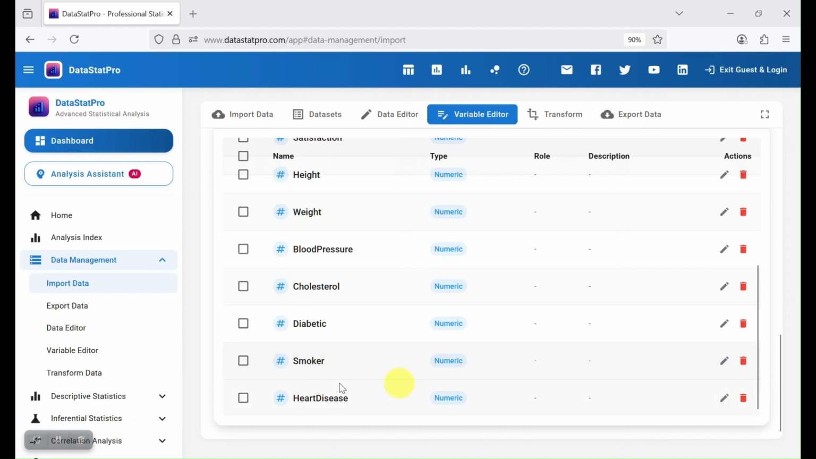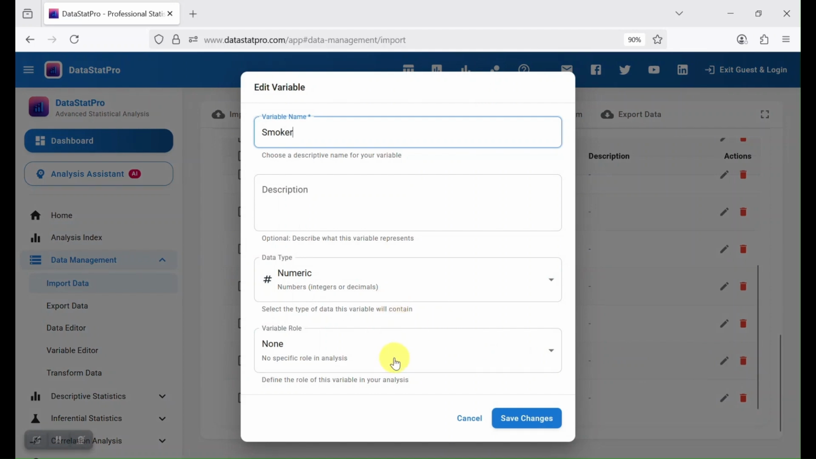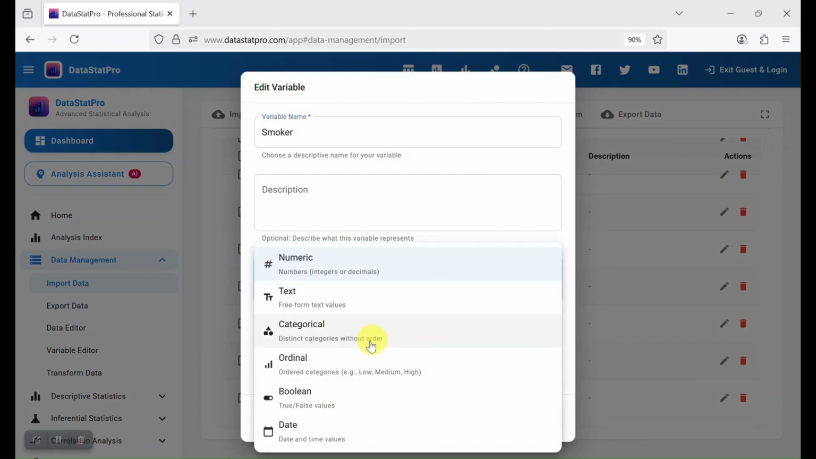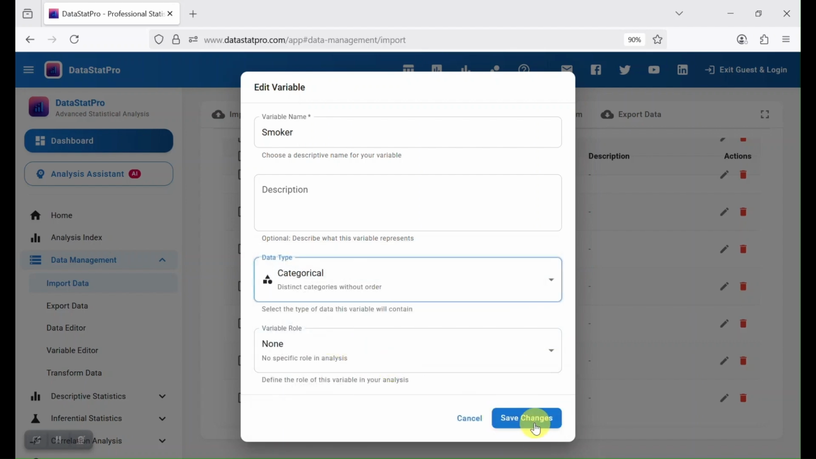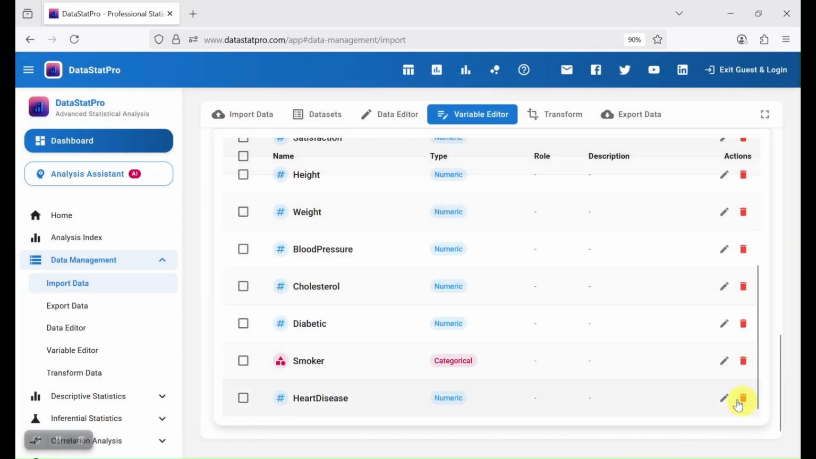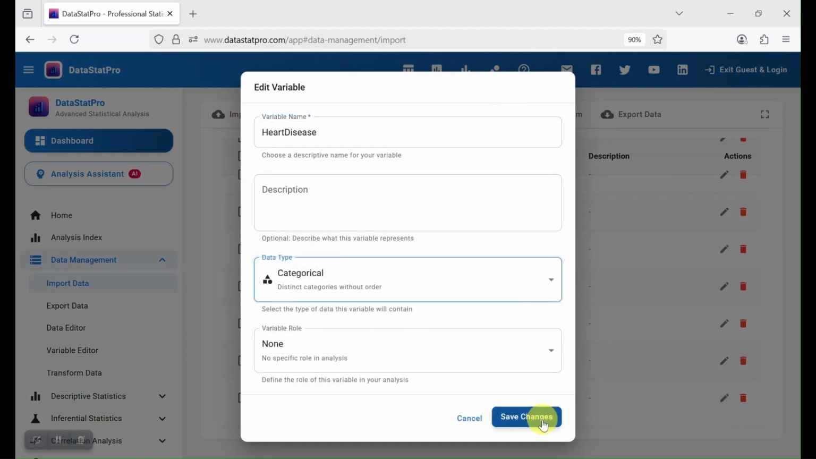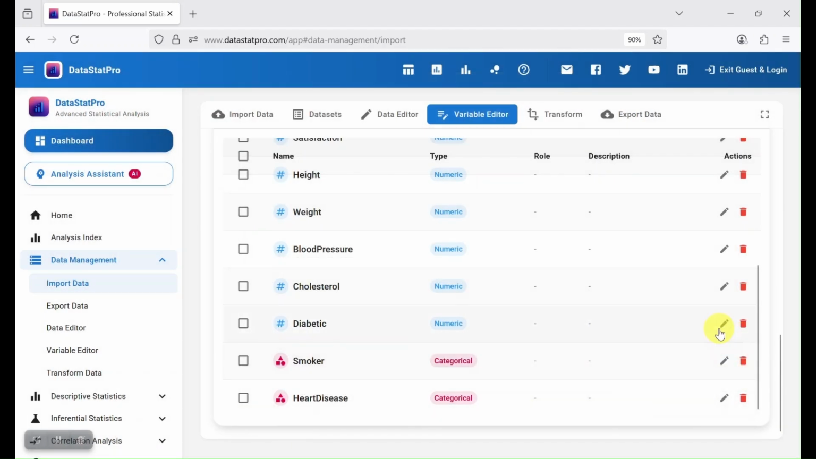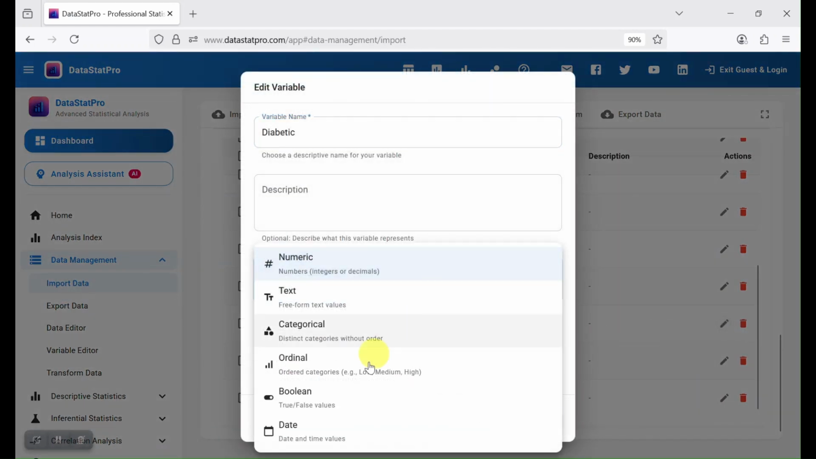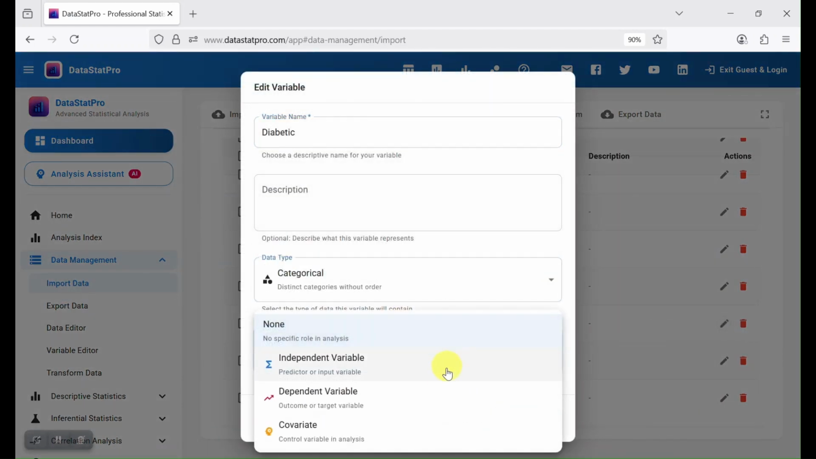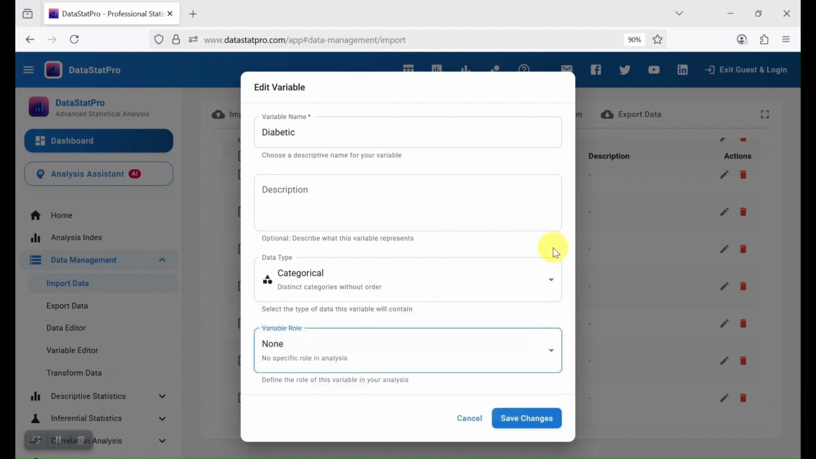Suppose you want to change the type of the data. For example, smoker is 0 and 1, where 0 is for no and 1 is for yes. By nature, it is categorical data, so I change it to categorical. Similarly, heart disease, 0 is no, 1 is yes, so I also change it from numerical to categorical data. You can also specify the role of the variable, whether it is an independent variable, a dependent variable, or a covariate. I will discuss this feature later in a separate video.